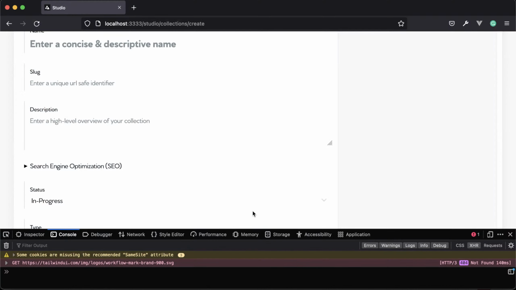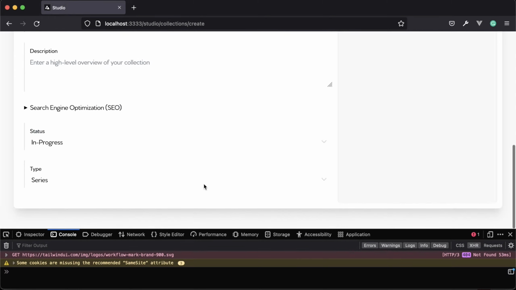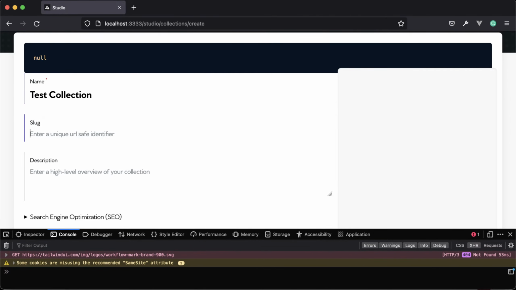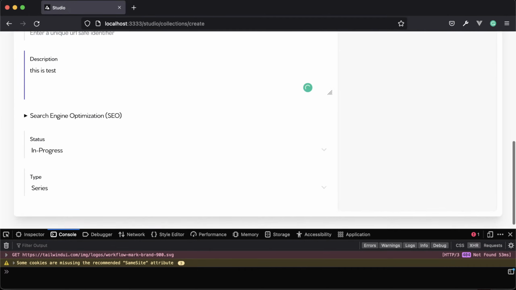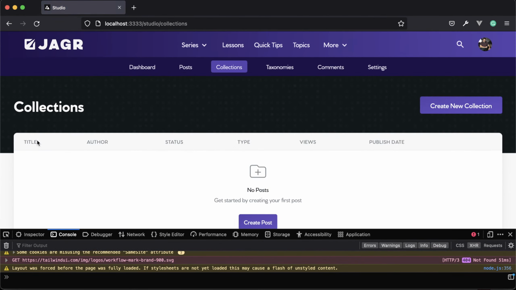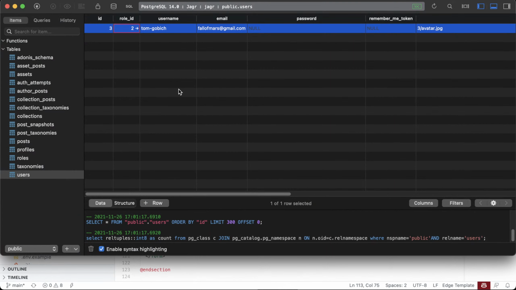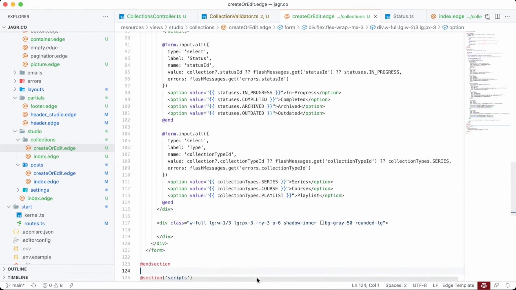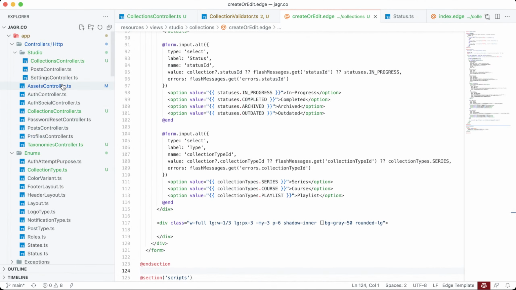All right. So the select style could use some work. That's not the best, but we'll fix that up later on. Let's go ahead and do our test collection here. This is test. Then we have our default of in progress and series. So let's save. Okay, cool. We went back to the home page, so all should be good there. It should have created. We can verify that with the database. To refresh and go to collections. And there it is.